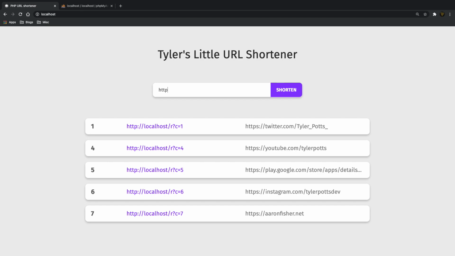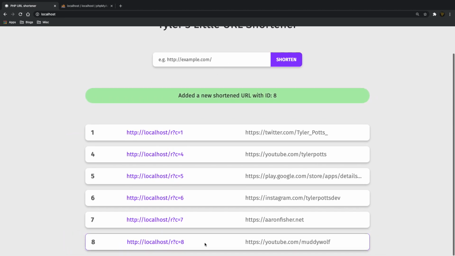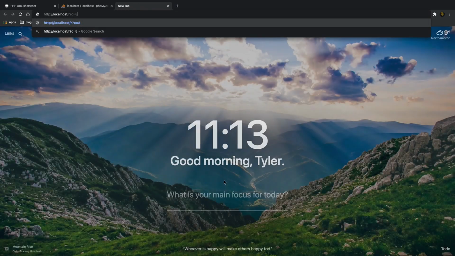Let's go to the Muddy Wolf YouTube channel. So let's do https://youtube.com/MuddyWolf. Let's click shorten, and that's going to add it, and that's down here. You can see it's added it with a little animation, which is nice. So we could go to this by just clicking on this link here, or we could copy this link and paste it wherever we want.